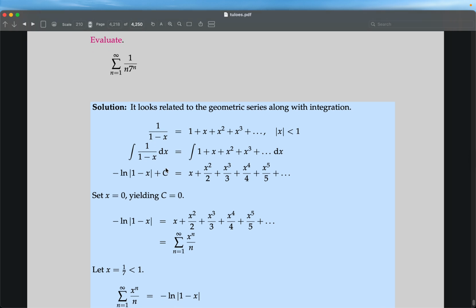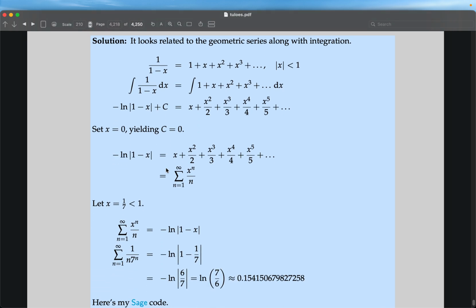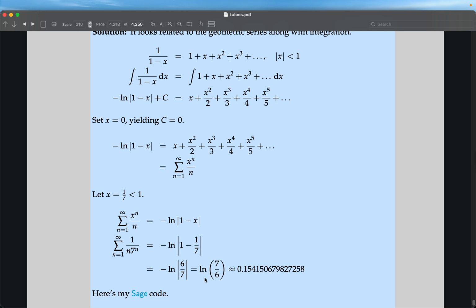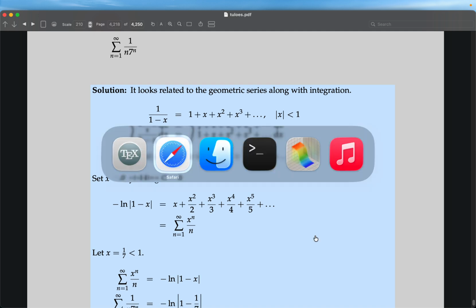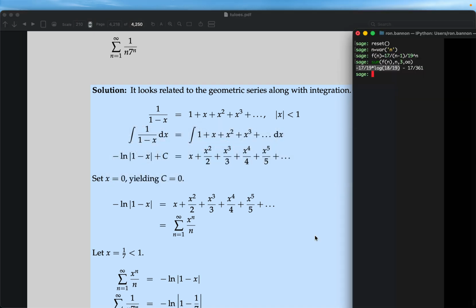right? Type it up nice and neat, as opposed to something at the board, which might seem a little bit sloppy. And then we get an answer to it, and the answer I got was this answer over here, all right? So what I'm gonna do is just check Sage, see if they got the same answer, or did I make some mistake? So I'm gonna go to my Sage application.